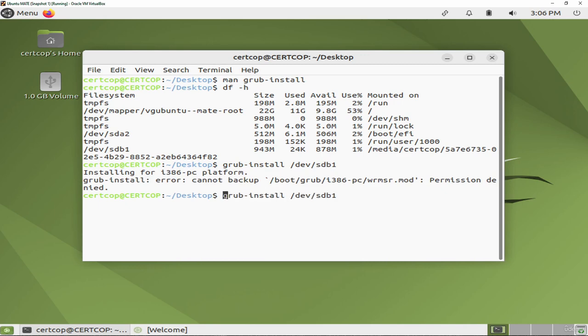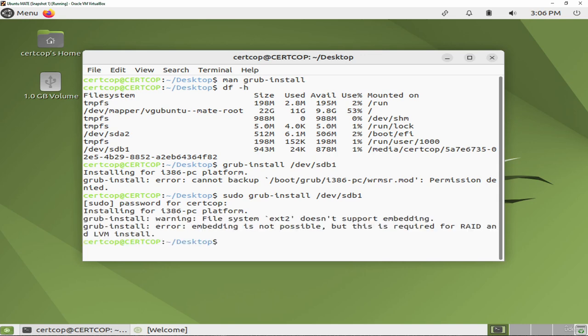We have sudo. The file system doesn't support embedding, it gave us a warning: embedding is not possible, and this is required for a RAID install. So if we do grub2 install, that one is not found on here.